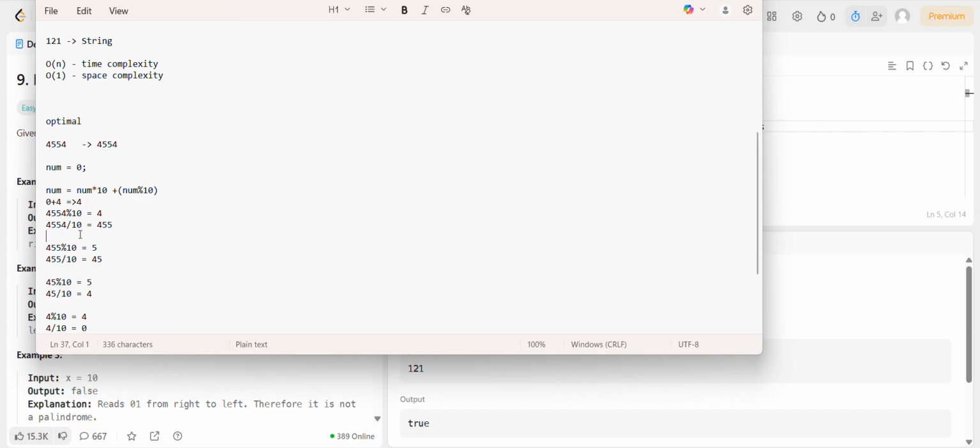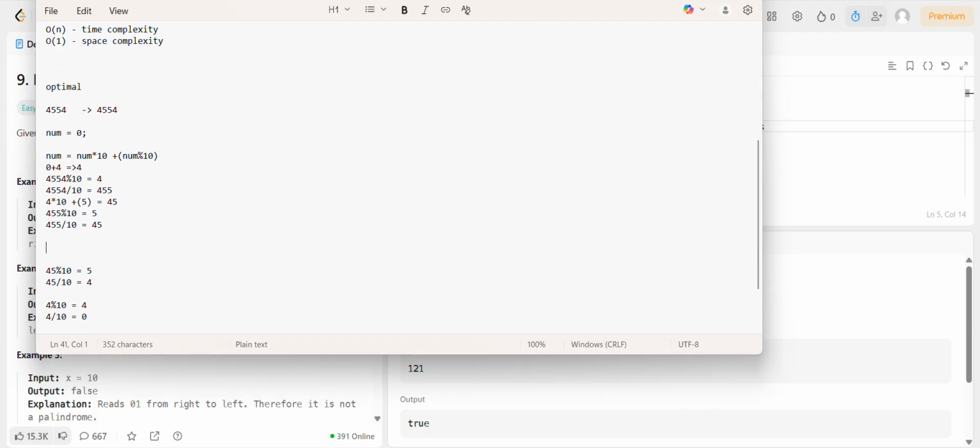After that, what I'm going to do? Now I have 4 into 10 plus 5, going to be what? 45. Now I hope you're understanding. If you have any doubts, please comment. After 45 into 10 plus 5 is going to be what? 455. 450 plus 5 is going to be 455, right?